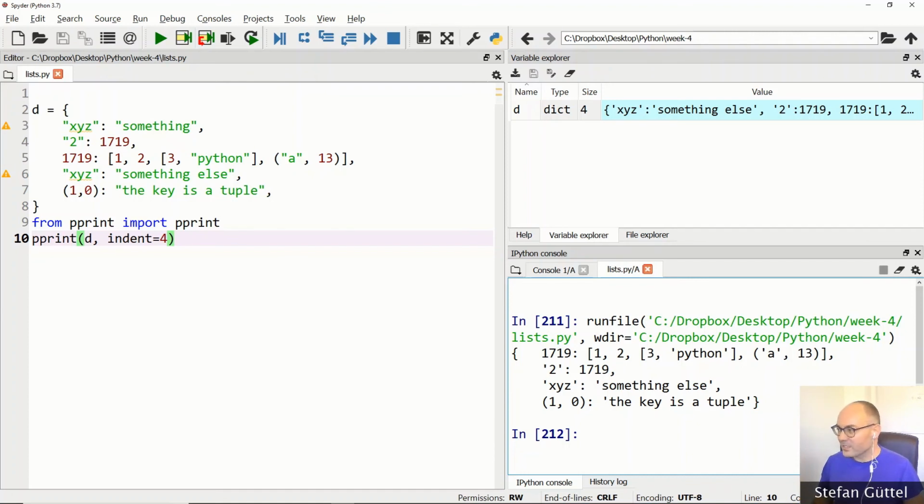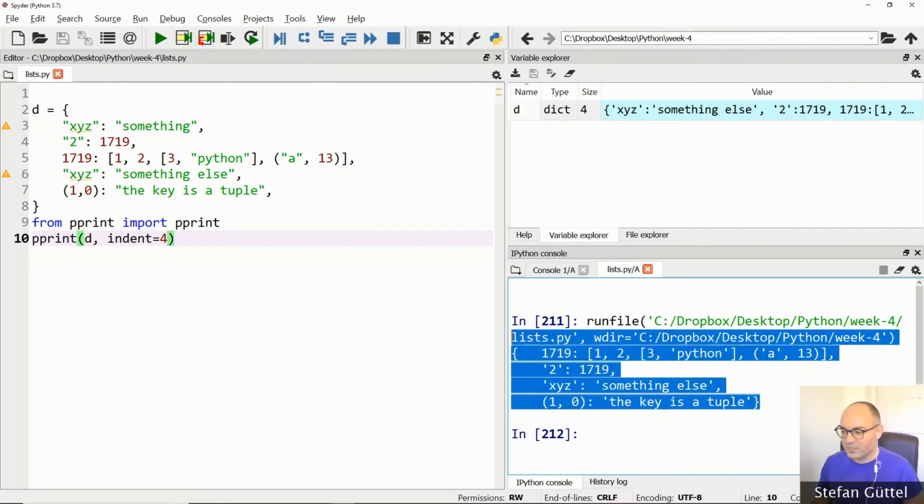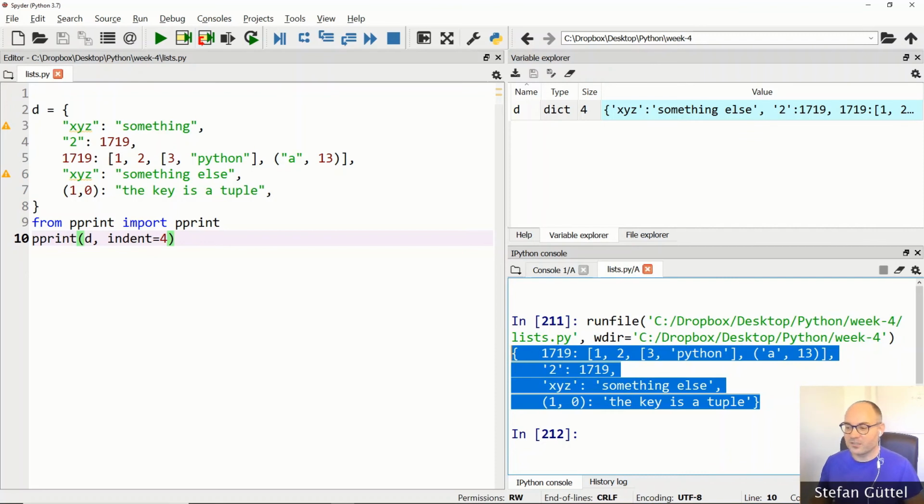Notice, however, that the ordering of the keys is completely arbitrary. Just like with a set, you cannot really rely on the ordering of the entries in a dictionary. There's no natural ordering. In particular, the way we have specified the order is of course not represented in memory, and therefore also not necessarily printed out on the console.